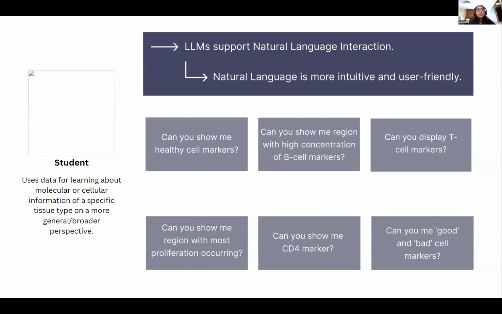It's one of the reasons why we're using an LLM: its biggest advantage is that it supports natural language interaction. Natural language is more intuitive and user-friendly and allows users to ask more vague or casual queries such as, can you show me healthy cell markers, or can you show me good and bad cell markers? This is especially useful for students who might use the data portal for learning about these different data sets and using it as the first step to explore this data.